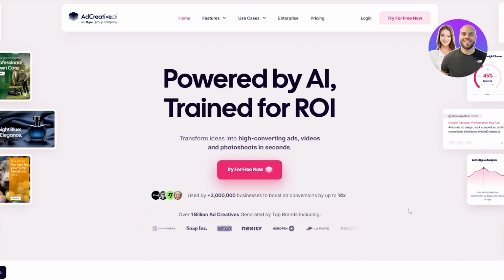So first things first, what you want to do is you want to come over here and try for free. Now Add creative is not free, but there is a free trial. You can go ahead and use it, check it out, see if you like it, and then you can go ahead and purchase the plan. Now I'm going to show you the plan and how much it costs at the end of the video. So for now, let's go ahead and get started with the video.